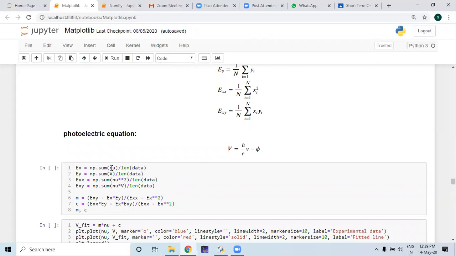Then I have to divide by n. What does n stand for? How many elements are there in the array? There is a function called len, which counts the number of elements. So len within brackets data will give you the number of data points in this array. So sum divided by n gives me Ex. Similarly, y stands for voltage. The v array is there, so np.sum v gives me the sum of all the voltages, divided by the number.